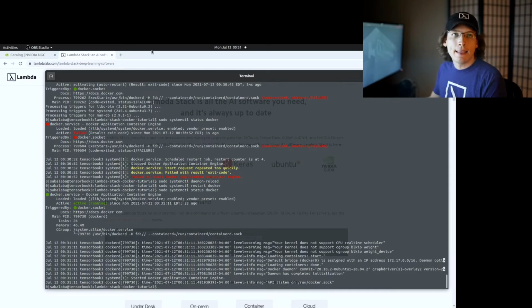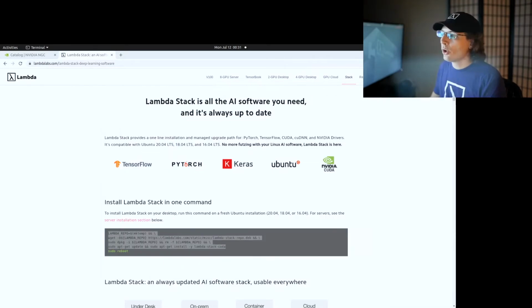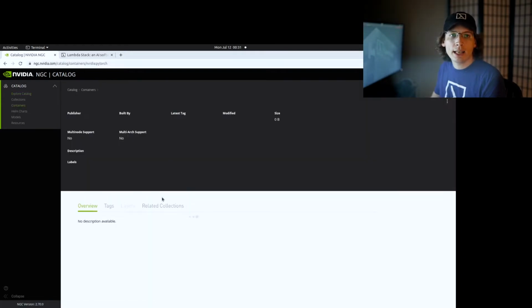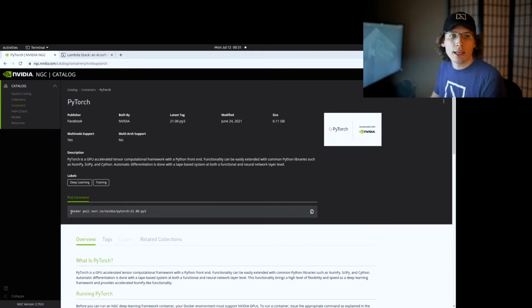Now we can get to downloading and running an NVIDIA NGC container. So I'm going to go to ngc.nvidia.com, and that's going to bring me to the container catalog, and we're just going to get the PyTorch container here. They provide the command. It's really, really easy to use. So you just copy that command.